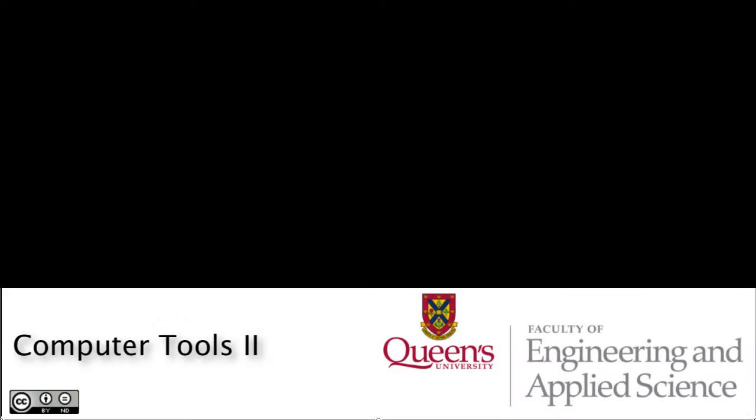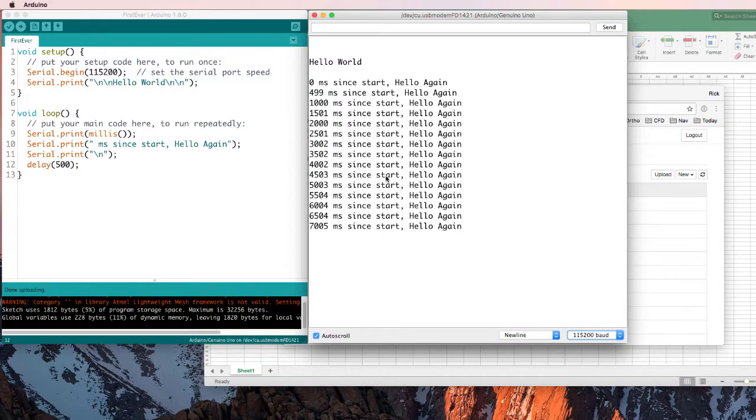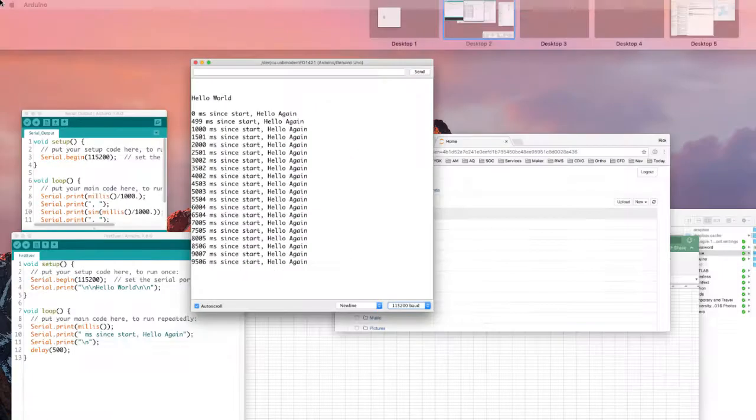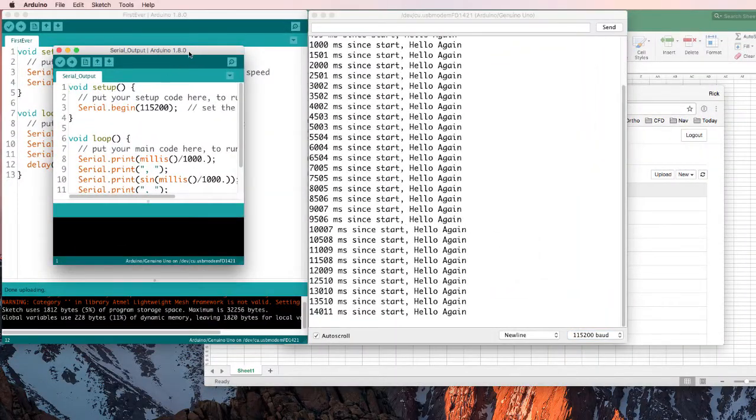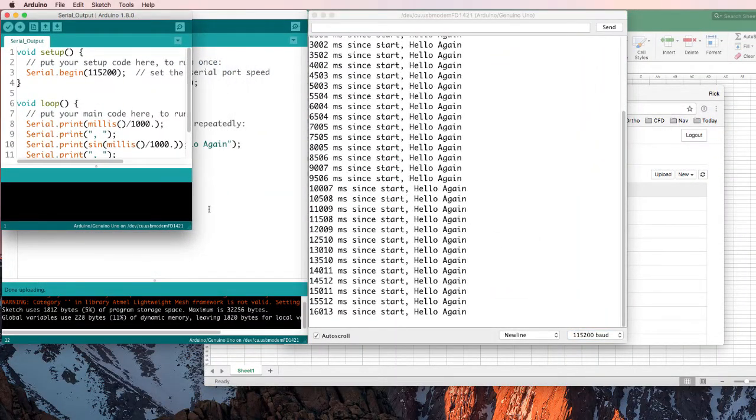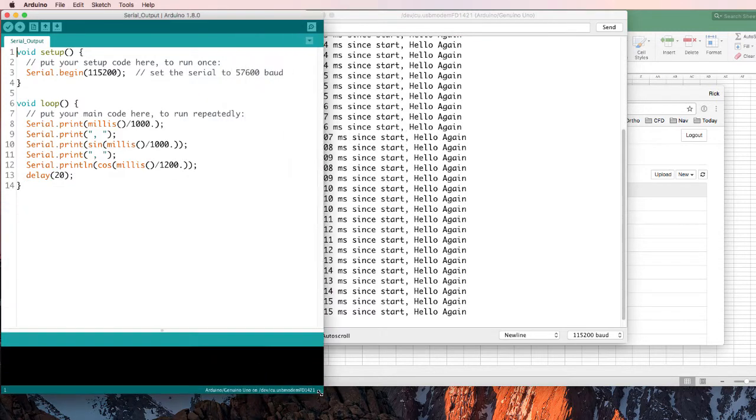We got the Arduino IDE running in the first Computer Tools video. Now let's run with it and see where it can take us. So let's go try some of our other code. We've got this serial output. I'm going to make that window big enough that we can actually see it as well.